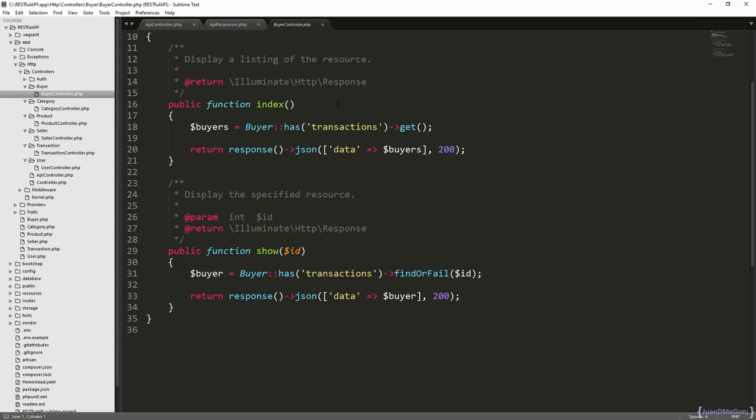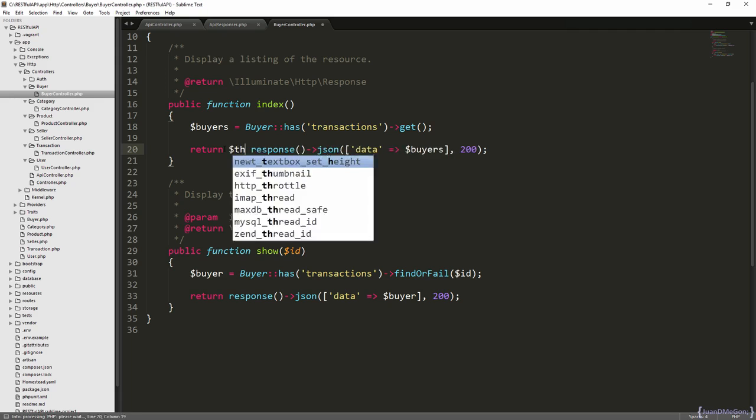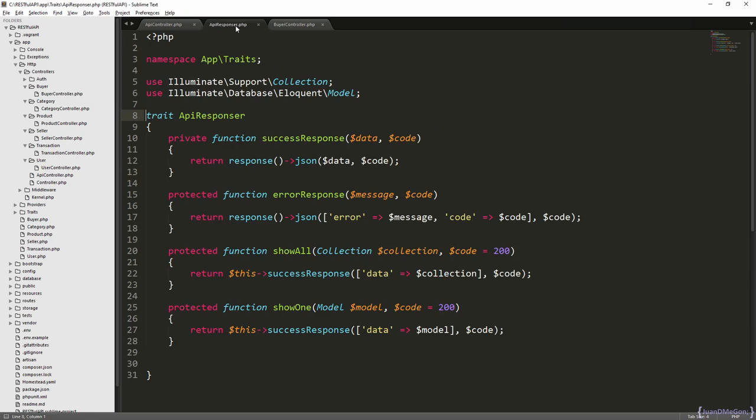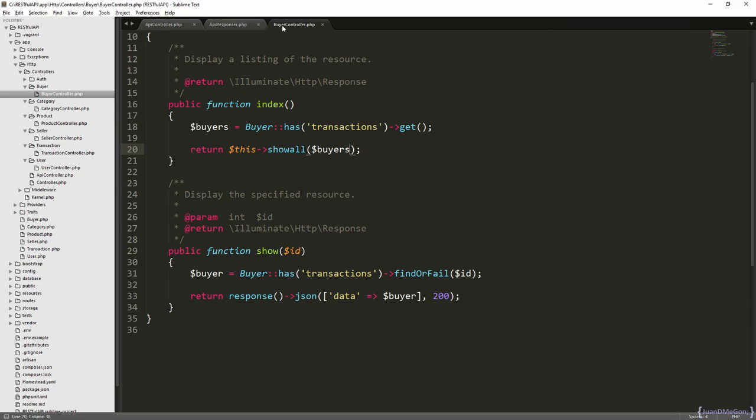So basically for the methods that return a list of instances, we are going to use the show all, and for the methods that return a specific instance, we are going to use the show one. Remember that the show all and show one methods use the 200 code by default, so we just need to specify the code in case that is different. Let's proceed in the same way with the other controllers.